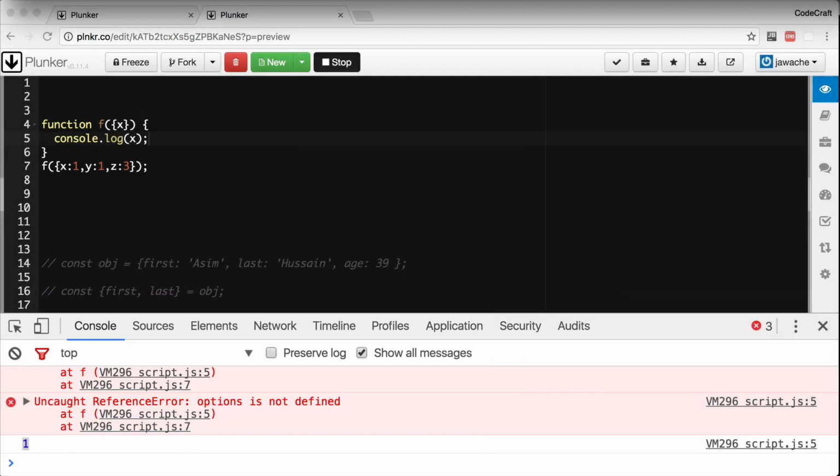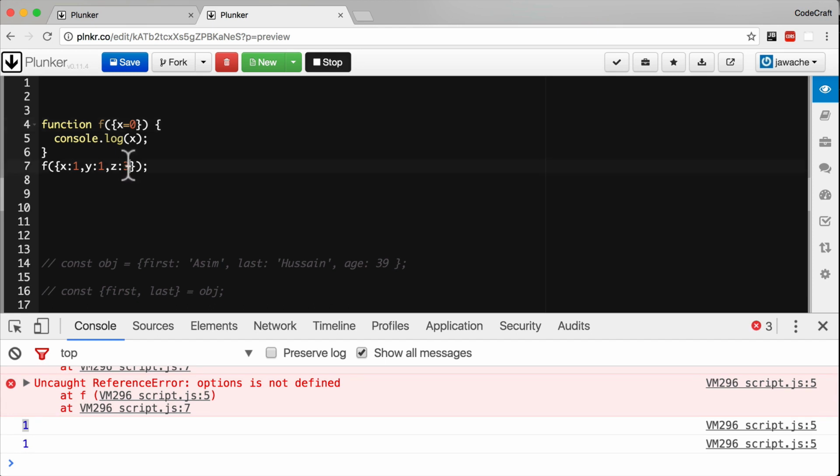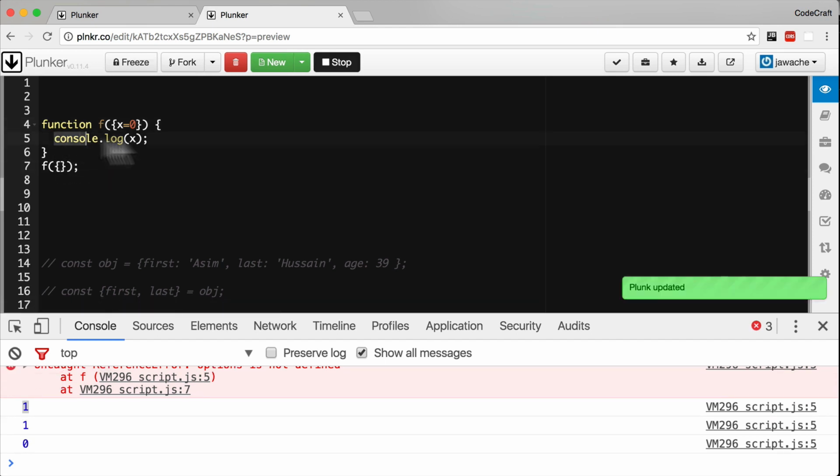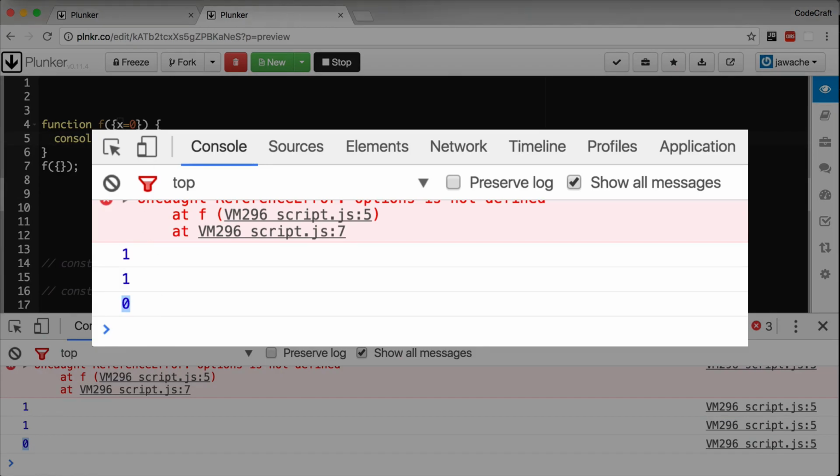In addition to that, when using destructured function parameters, we can also provide default values. So in our destructure pattern here, we've got x. We can just say x is 0. So now if we don't provide any value for x, it won't cause an error. It will just default the value of x to 0, and we see 0 printed to the console.